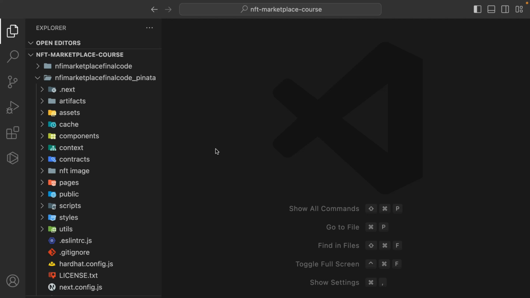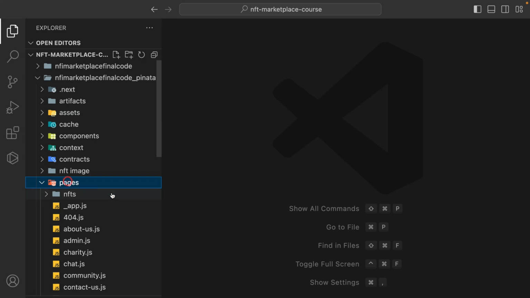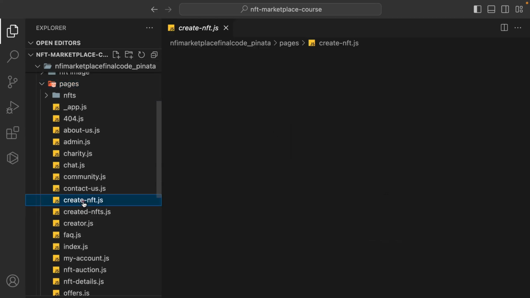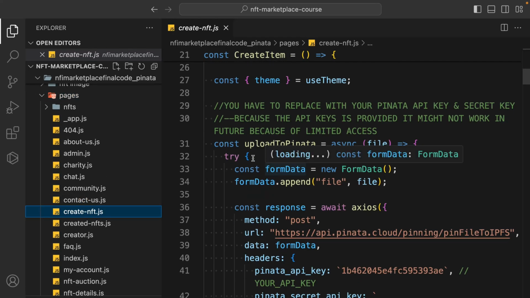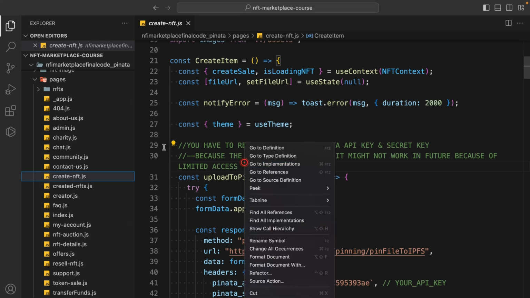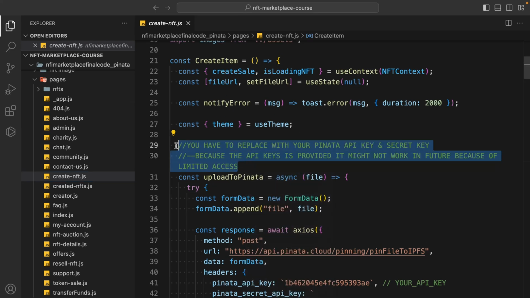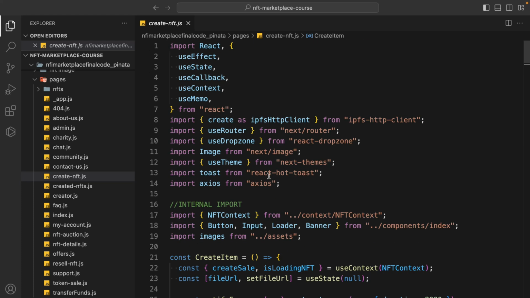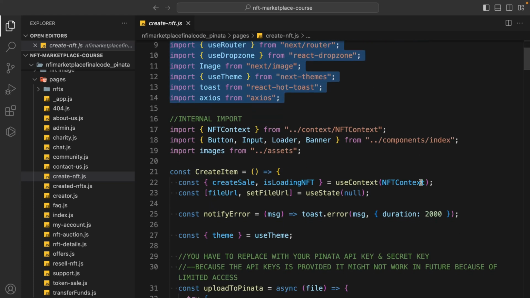Okay, so for that, the first thing you have to do is get your Pinata API key and secret key. So if I come back here in the pages, if you go to create NFT, here we have done the configuration. So let me zoom out a bit. You can see here I have given this comment so you can refer to it and understand what changes you have to do. So this is the exact thing. You don't need to do any changes.